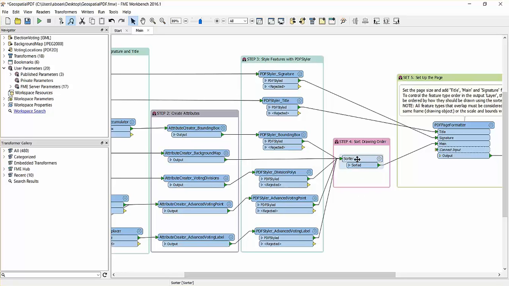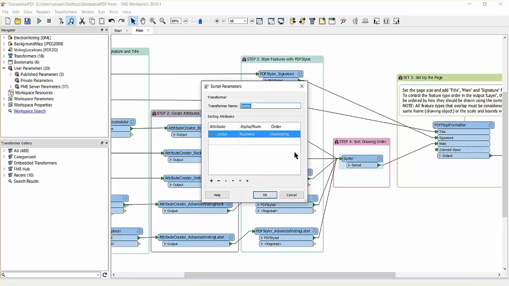Step 4 uses the sorter transformer to sort features in an ascending order by using the underscore order attribute values assigned in step 2. The result is that the background map is placed on the bottom and the advanced voting labels are placed on the top of our map.